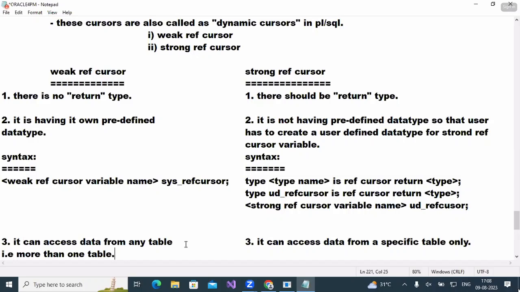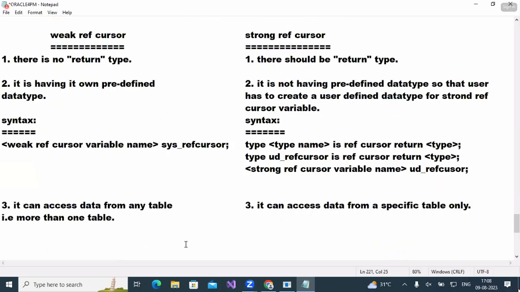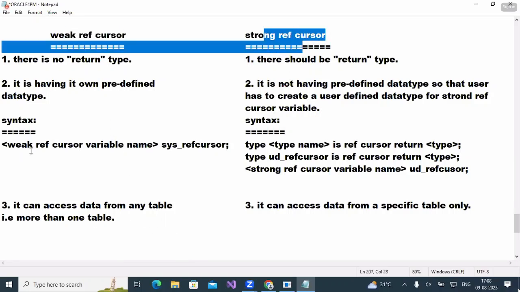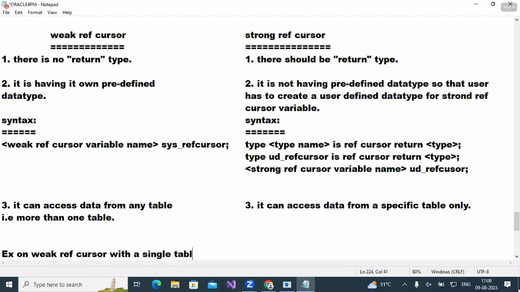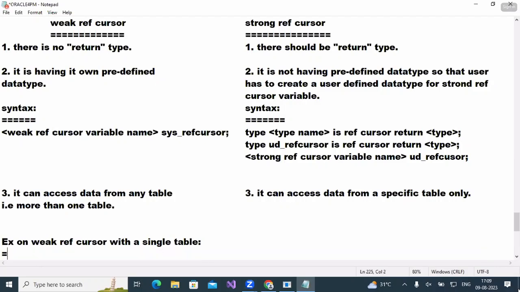Okay. So first I will show you one table's data accessing. I will explain it with weak ref as well as strong ref. And later, for multiple tables, how weak ref can access but how strong ref cannot. Okay, let me go here. First of all, take an example of a weak ref cursor with a single table.